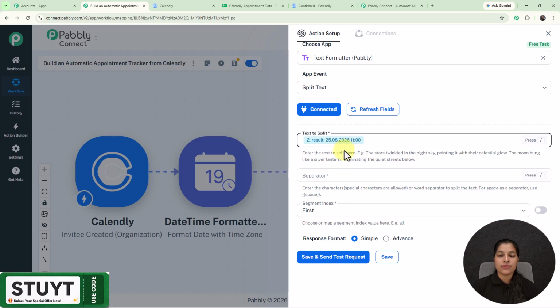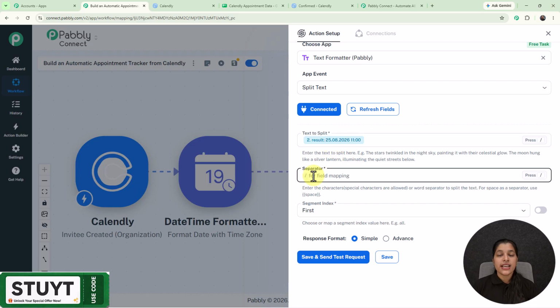So here I have mapped it, and now it is asking me to enter the separator. So between this date and time, I'm receiving the space, as space is the character from where I want to split the data. And now it is asking me to select the segment index, meaning which part I want to retrieve by splitting this text. So I want to retrieve both the parts, that is the date and time as well.